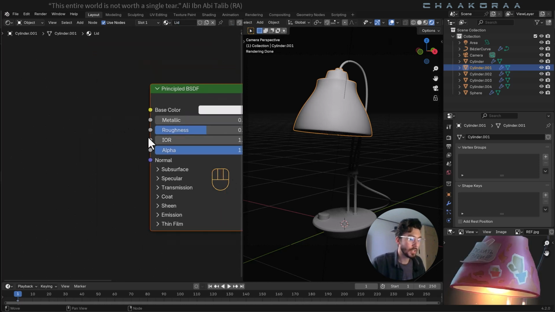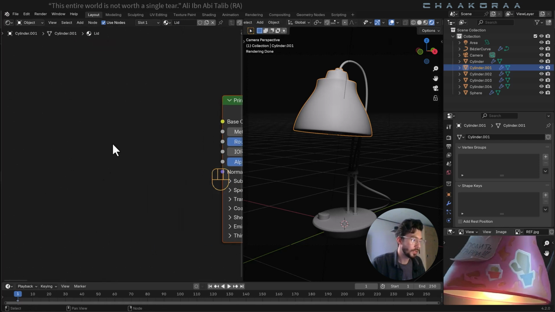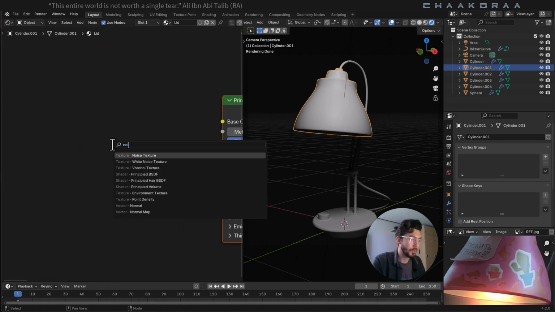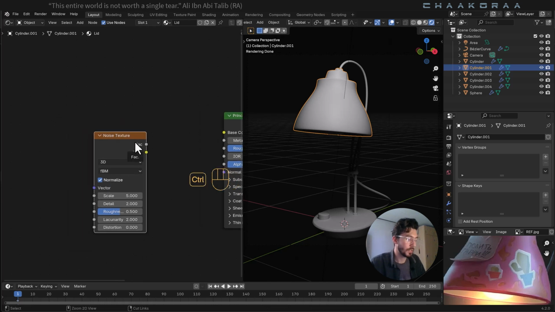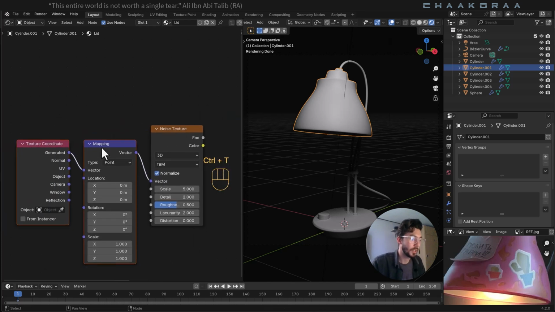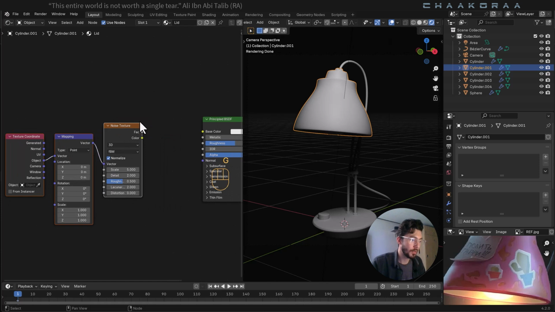So we're gonna need a noise texture for creating these parts. So press Shift A and search for noise, and with this one selected, press Ctrl T to open up the mapping node and texture coordinate and change the object to the vector. So if you don't have this one, when you press Ctrl T, nothing will happen.